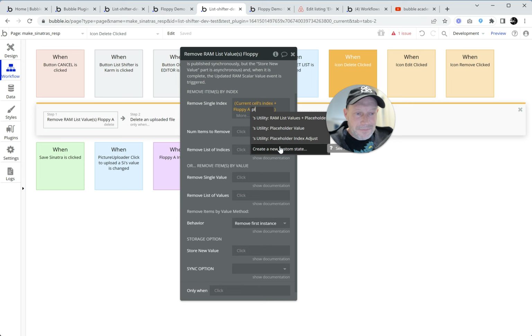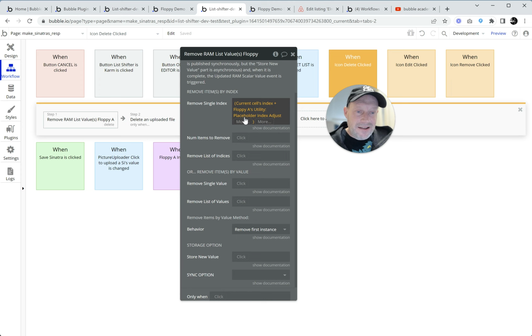Utility placeholder index adjust. So placeholder index adjust is always updated. Even if you changed your placeholder mode, this is only relevant basically in the case of always at first. But if I added some new kind of feature, this would still be here. So anyway, if I change this to be the index plus the placeholder index adjustment, then indexes will work just right.